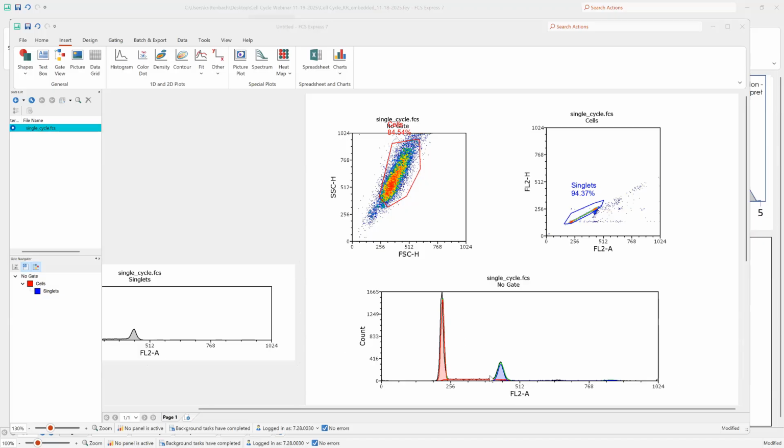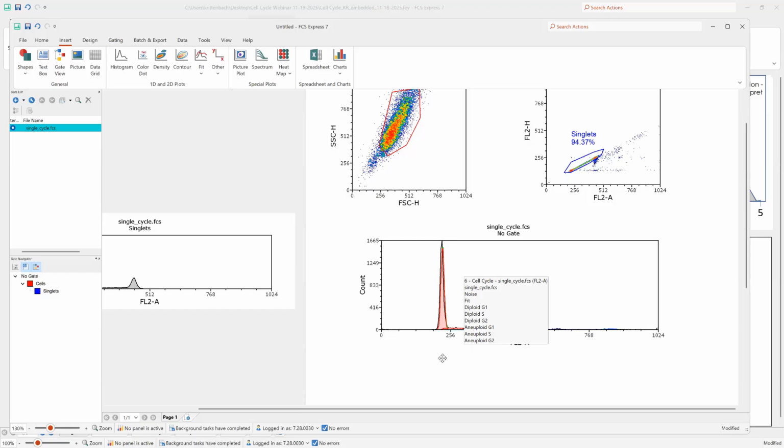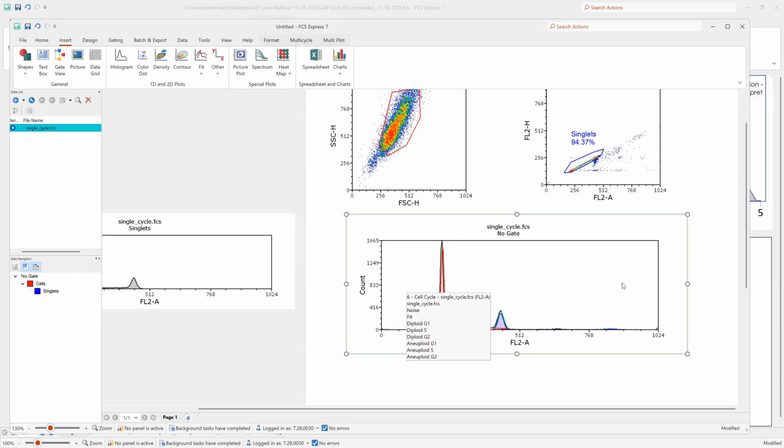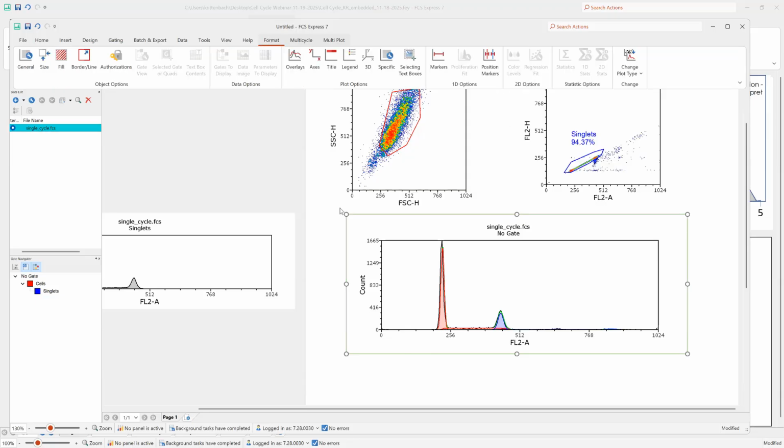We're going to see several colors here and several outlines. If we want to know what each of those colors is depicting, we can add a legend to this plot, just like you can add a legend to many plots in FCS Express. The way that we can do that is either right-clicking on the plot, choosing Format this plot, and then choosing the Legend category, or we can go to the Format tab at the top while this multi-cycle plot is selected, and we can choose the legend category from this format ribbon.